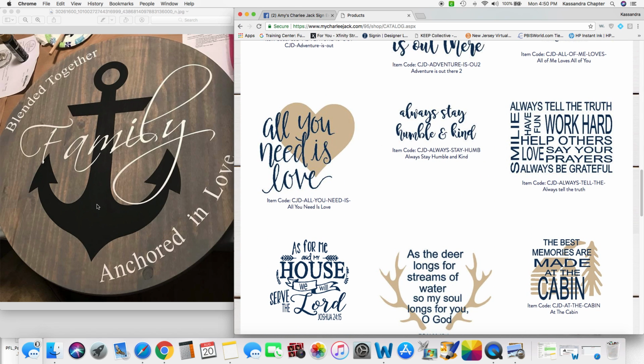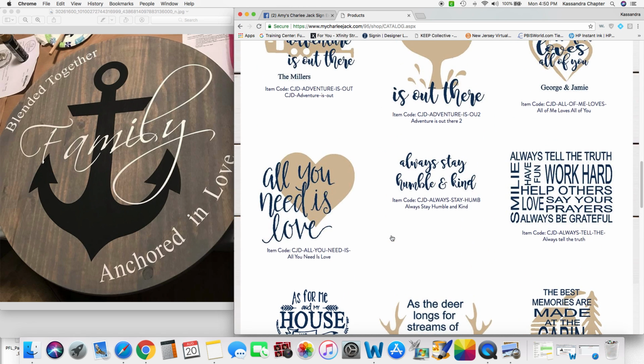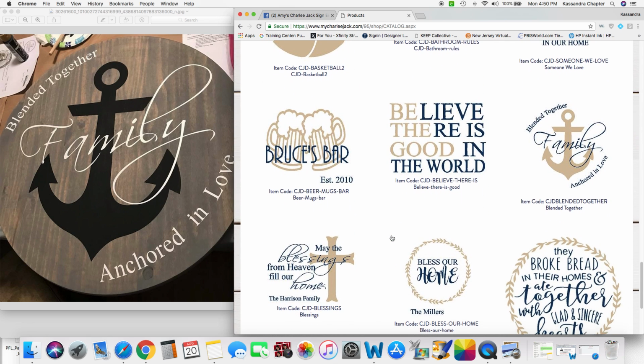The first sign I'm going to show you how to order is this one on the left-hand side. Blended together, anchored in love, family. This was a sign from one of my parties, and I'm going to show you what this guest did in order to get this look. So you can look through and find the sign you want.